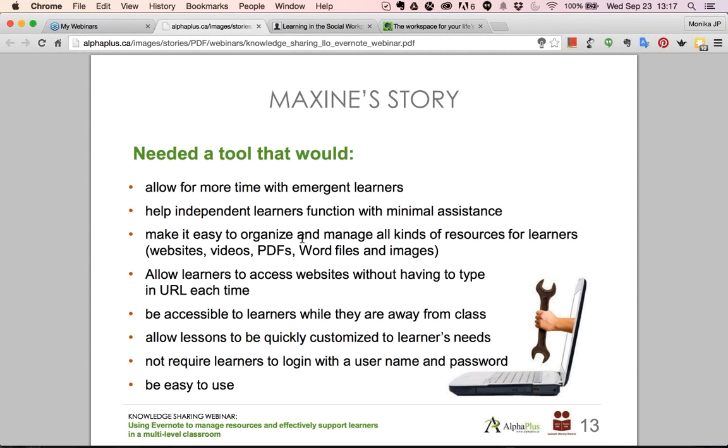So in Maxine's case, what she was looking for was a tool that would allow her to spend more time with learners who needed help and give a bit more independence to learners who could function on their own, and then they could do work without having her to come back and explain everything to them. She also wanted a tool that would allow her to organize content for specific learners and give her and the learners access to different types of files, such as websites, videos, PDF documents, Word files, or images.